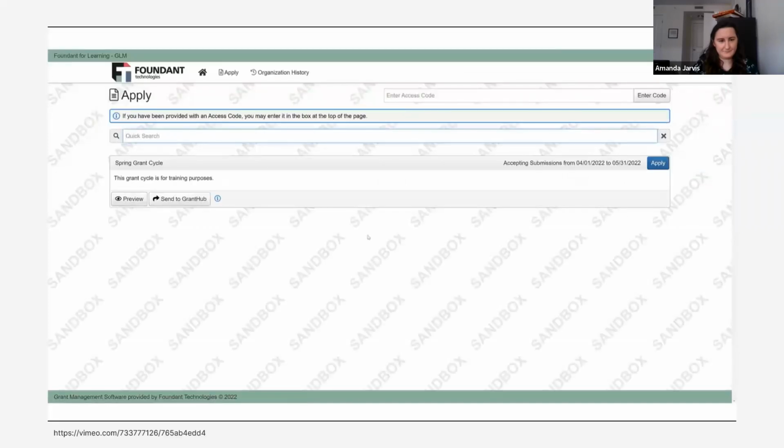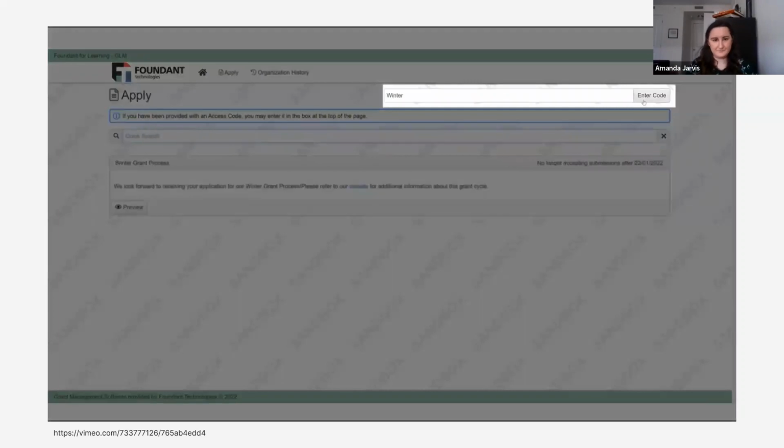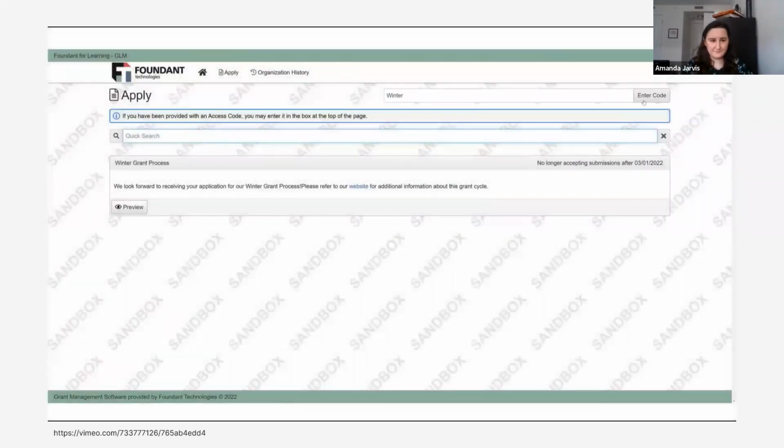Now you'll arrive at the Apply page, where you can see the available grant opportunities along with any deadlines and details about each. Click Apply at any time to return to this page. If you've been provided with an access code, you can enter it in the upper right-hand corner. The page will then display that opportunity as well.